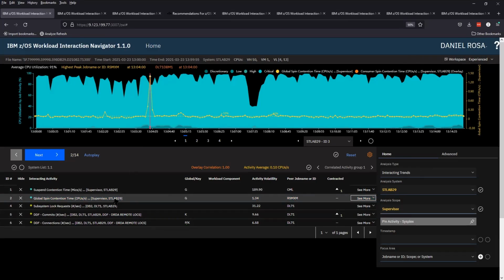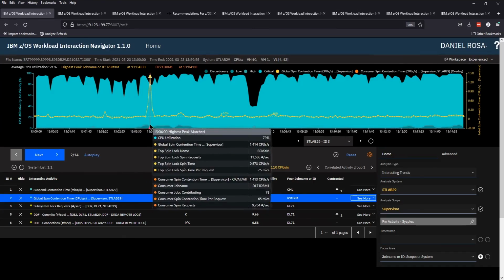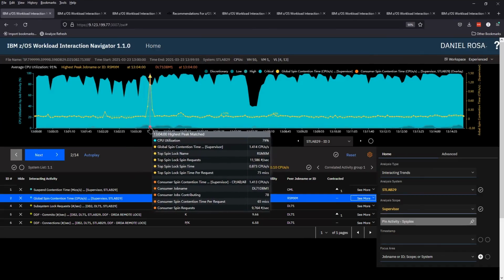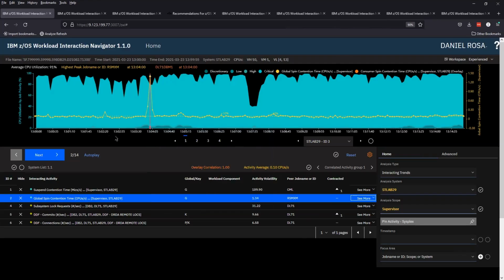This activity is also from ST Lab 29, just like the previous one. All activities we're looking at in this correlated activity group are from ST Lab 29. And the activity name, global spin contention time, says that there is system resource contention going on at this particular time as well. We hover over the graph and we can see it's 13:04:00, the same time that we saw in the first activity. That's where the red vertical bar is located. And we can see that there is contention on the RSM XM lock, and that contention is being driven by the DL71 DBM1 address space. So DB2 is driving contention on the RSM XM lock as well. So there's system resource contention going on another resource at 13:04:00.